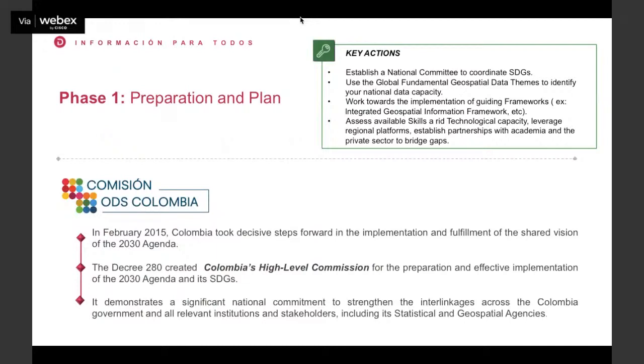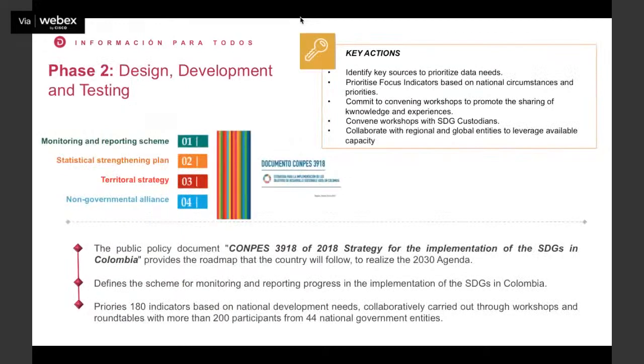In the next slide, I want to mention our experience in phase two about design, development, and testing. So in Colombia, we created a document called CONPES 3918. This document was created in 2018. And this is the strategy for the implementation of SDG in Colombia. This document has four components or four strategies. The first is the monitoring and reporting scheme. Second, the statistical strengthening plan. Third, the territorial strategy. And fourth, the non-governmental alliance.